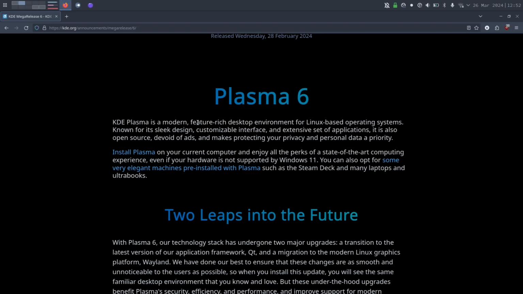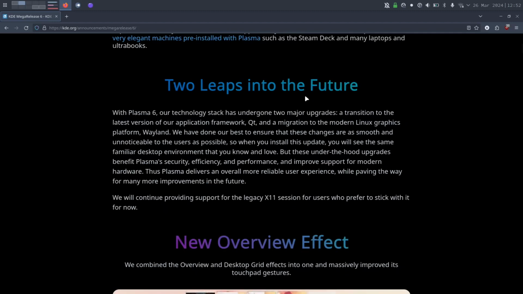So, Plasma 6. KDE Plasma is a modern, feature-rich desktop environment for Linux-based operating systems, known for its sleek design, customizable interface, and extensive set of applications. It is also open source, devoid of ads, and makes protecting your privacy and personal data a priority. Two leaps into the future. With Plasma 6, our technology stack has undergone two major upgrades: a transition to the latest version of our application framework, Qt, and a migration to the modern Linux graphics platform, Wayland.